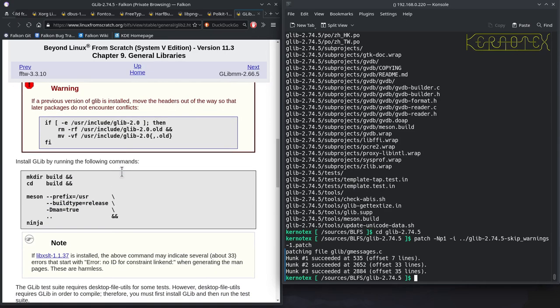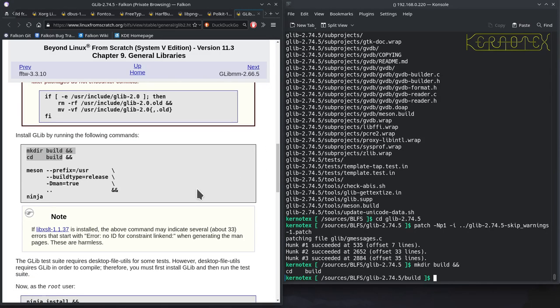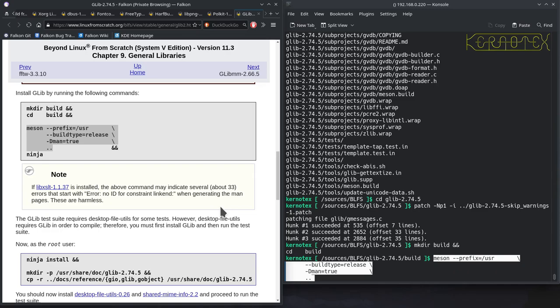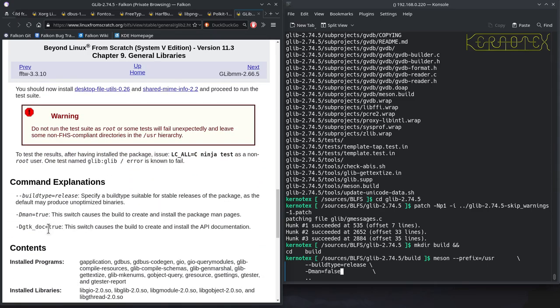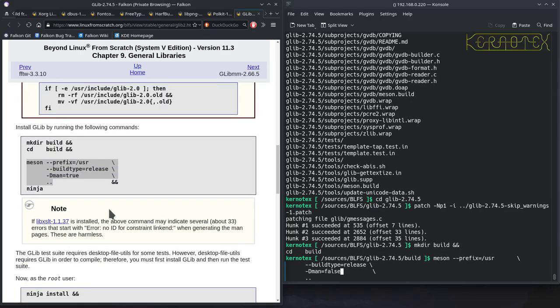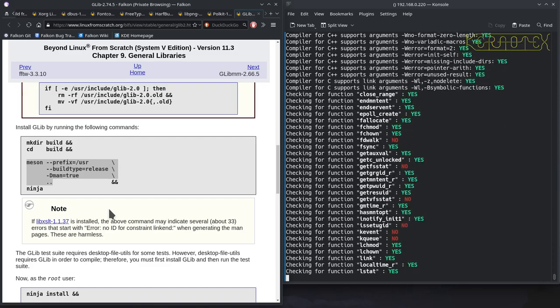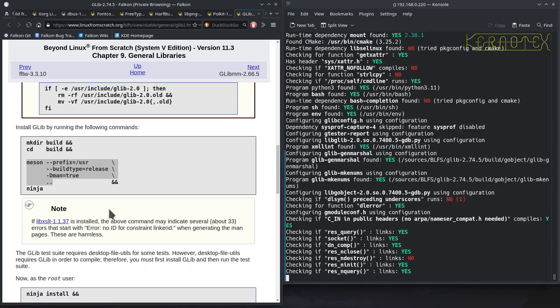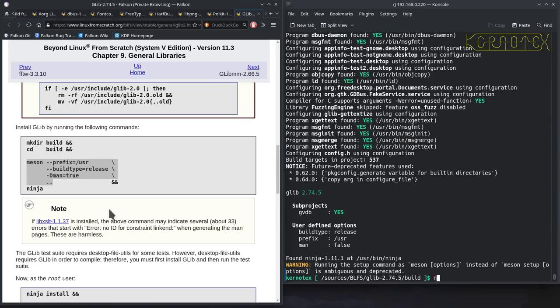Previous version of GDB was installed. No, it isn't. So let's create a temporary build directory. Copy the build commands. Now, once again, it's got dman equals true this time. I'm not sure if this will fail. Yes, it looks like it will from my notes. So I'm going to have to change that to false and see if there are any other explanations. No, that's okay. So let's run Ninja now.